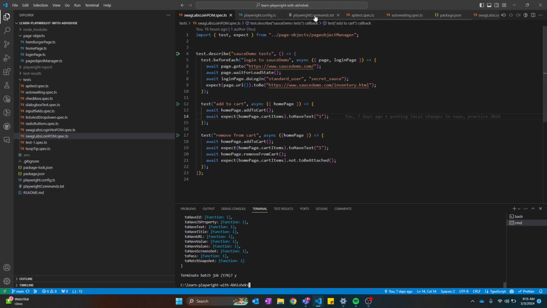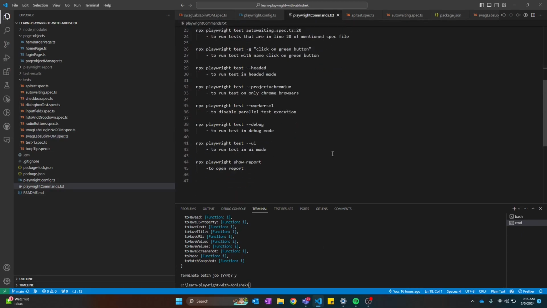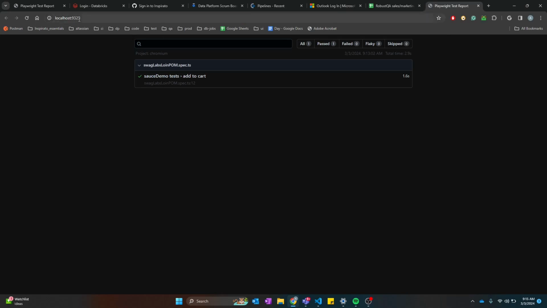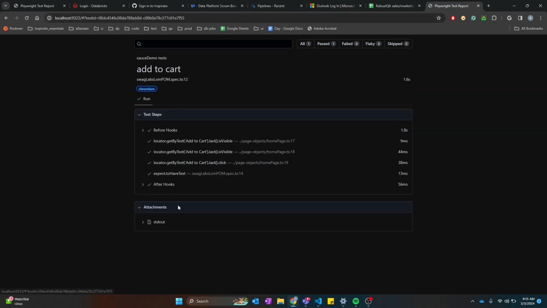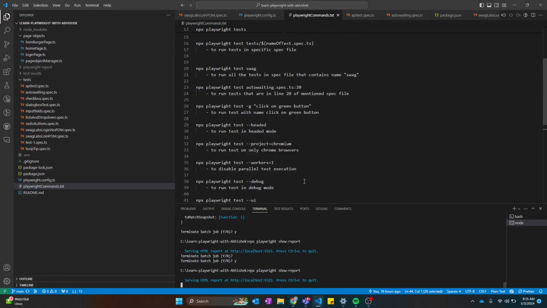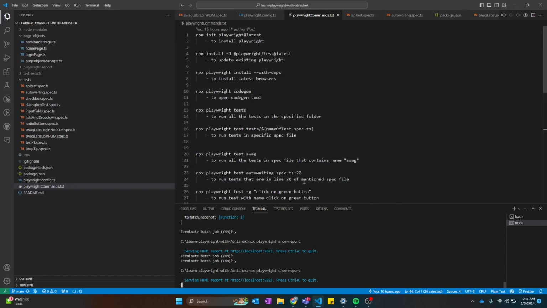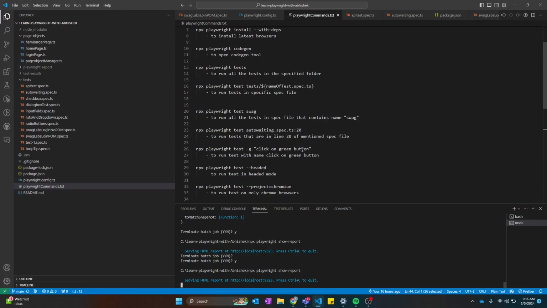So yeah, that's pretty much about it. These are all the important commands you will ever need. And also the last one is show report. Of course, we need this to see our latest test execution report. All right. Yeah, that's pretty much about it. These are all the important commands in Playwright that you will ever use.